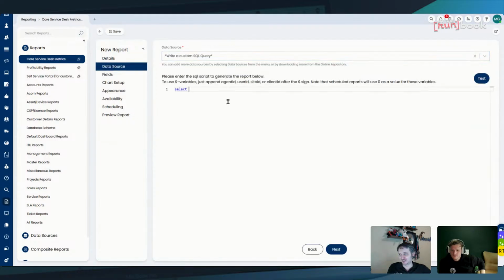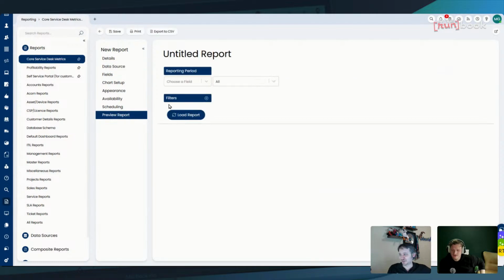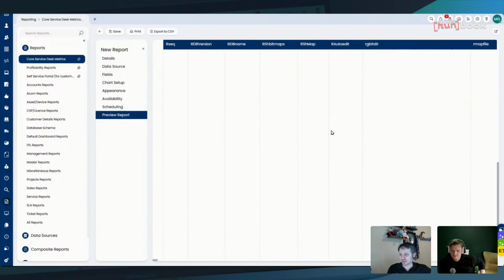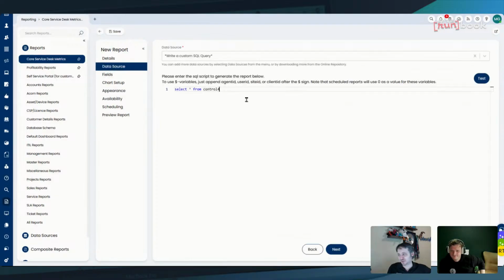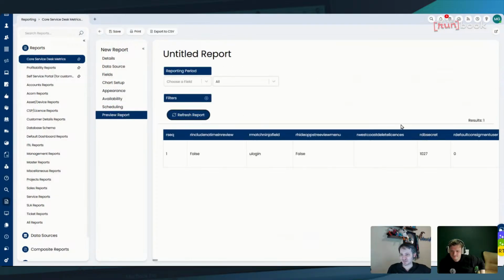So if we look at select star from control, for example, we get one row with all of the settings, right? And then if we do control 4, we can see it's the same thing. We get one result.